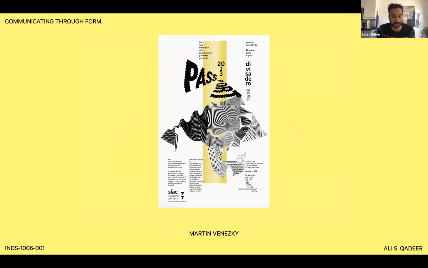Or lastly, a radial balance. In this poster, Martin Venezky builds an implied focal point where everything radiates out of.